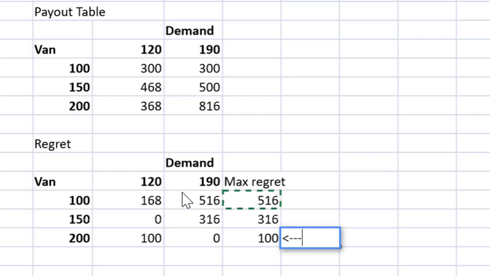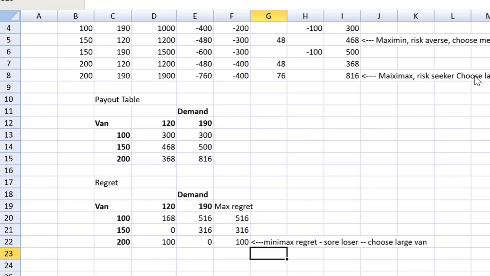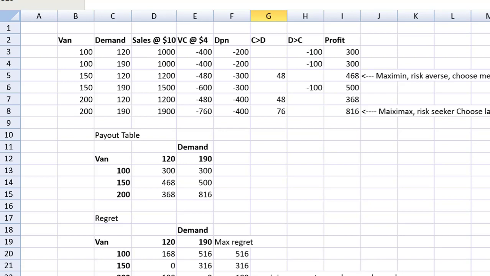Minimax regret, that's the decision rule for the sore loser. Choose the large, I can spell today, guys, large van, okay? Guys, there you go, the full story. MaxiMax, MaxiMin, Minimax regret.